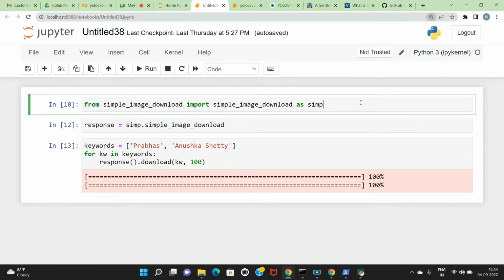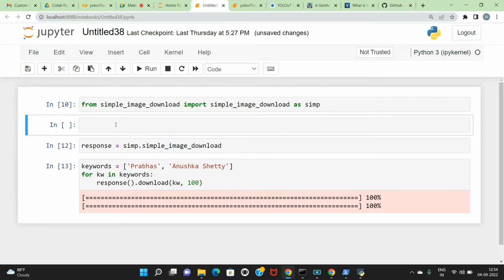Now please check it out. Simple image download. So you need to install this library first. Okay, you need to install this library. Pip install simple image download.